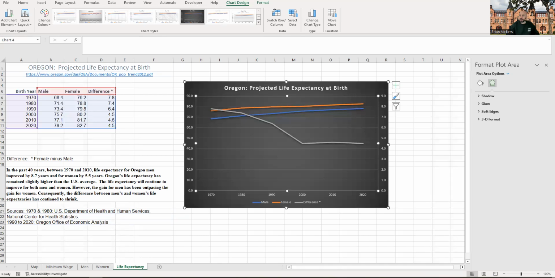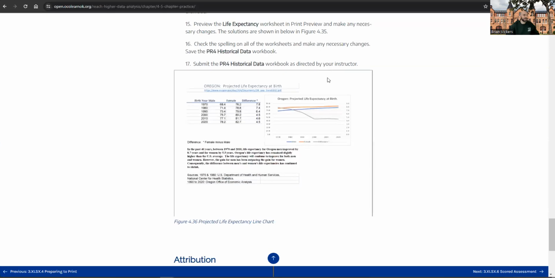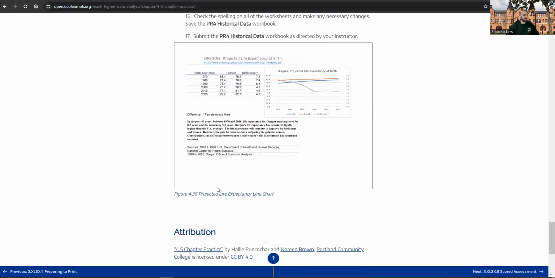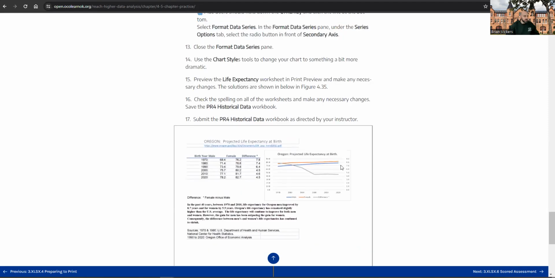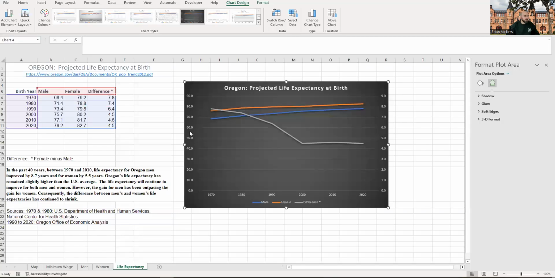Preview the life expectancy worksheet. To make any necessary changes, the solutions are in the figure below, 4.35, except that your textbook says it's listed below in 4.35, but this says 4.36. Okay. So we're looking at this and we see that on the left side, we've got 0, 10, 20, 30, 40. Do we have that here? We do.